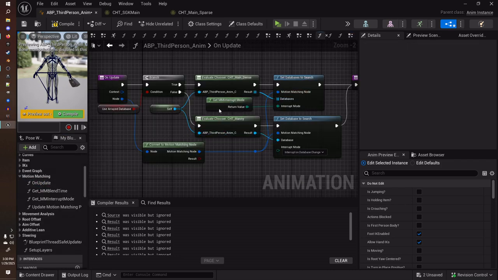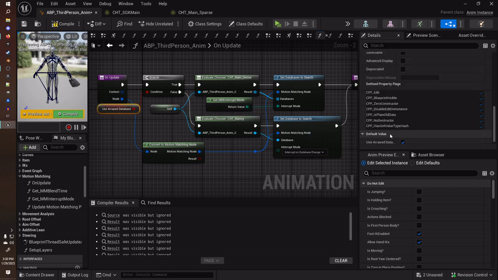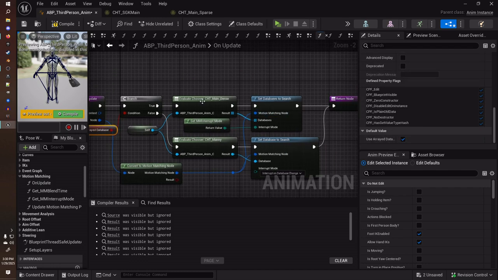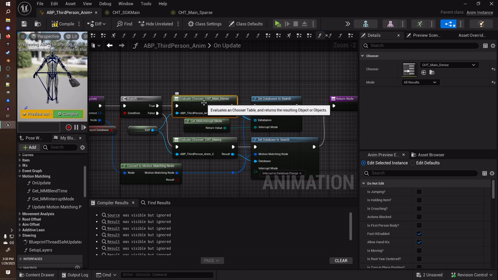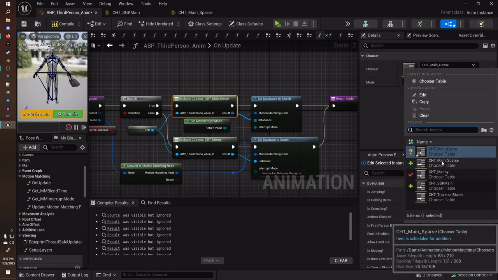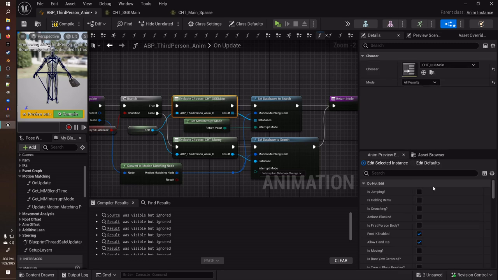We want to go to this. Still check, yeah, we're using that. And then what we want to do is go here to our chooser with the array on it. We're going to set that to our new main here.